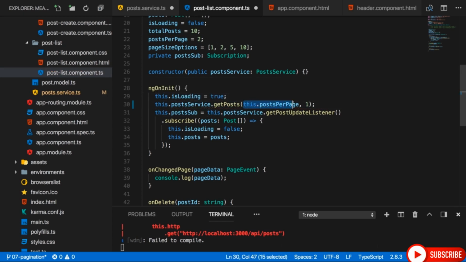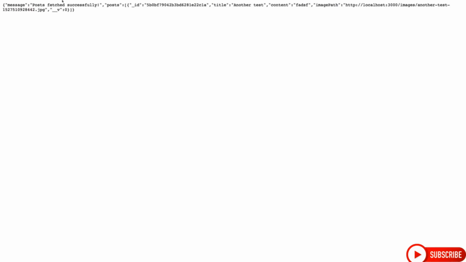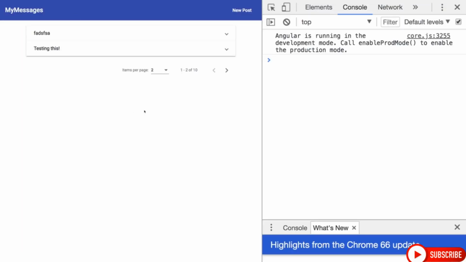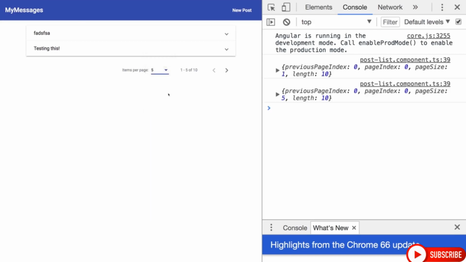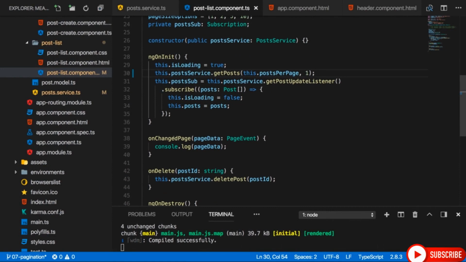So now we got this post per page and 1 as our current page. This is now fetching the posts for page 1. And if we go back to our application, whatever we do here doesn't matter right now, we already see we only got 2 posts here, even though we have 3 in total. So we're getting there. Of course, we now need to also refetch posts if we change pagination.